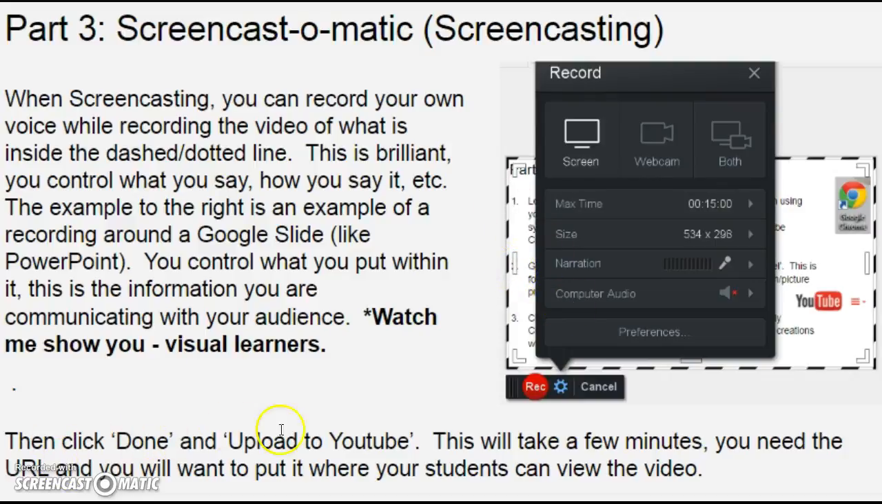And then you'll click Done, and you'll upload this to YouTube. This will take a few minutes to upload. You'll need the URL. That's what the link will be. And you'll want to put it where your students can view the video. And we'll do some practice with this. You'll get plenty of practice in the workshop, and then you'll have some time to do your own development.